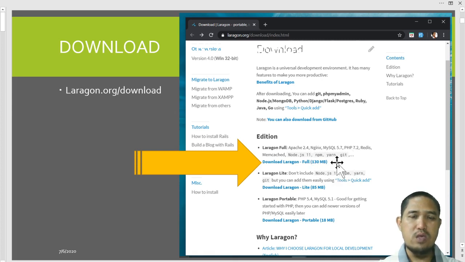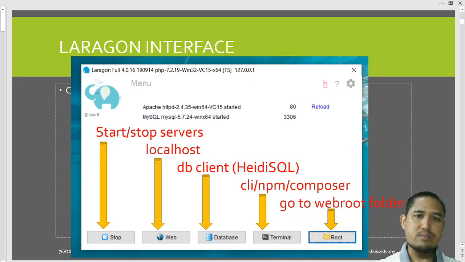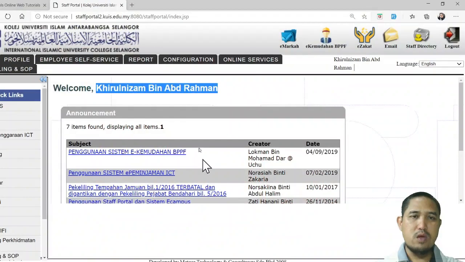So basically, when you install Laragon, you will see this interface, whereby you can stop and start the server here. Basically, the first thing that you need is to start your Apache server, or the web server.